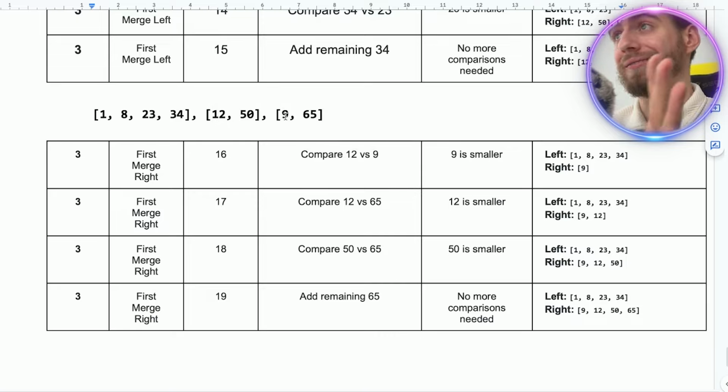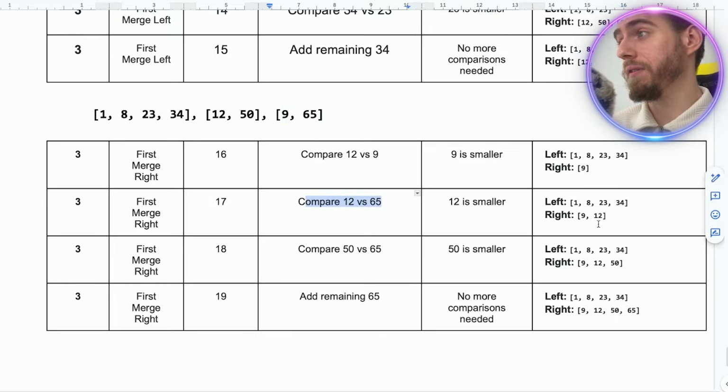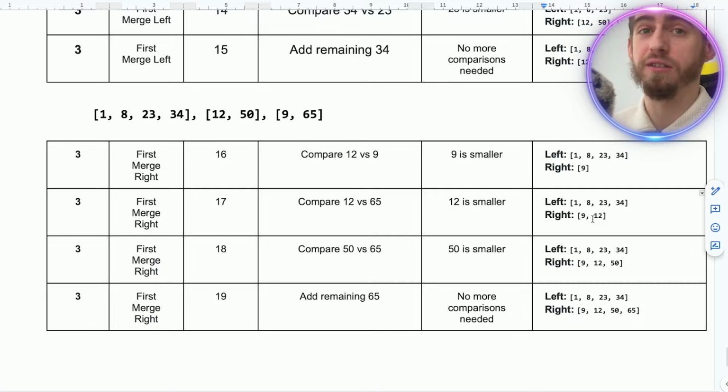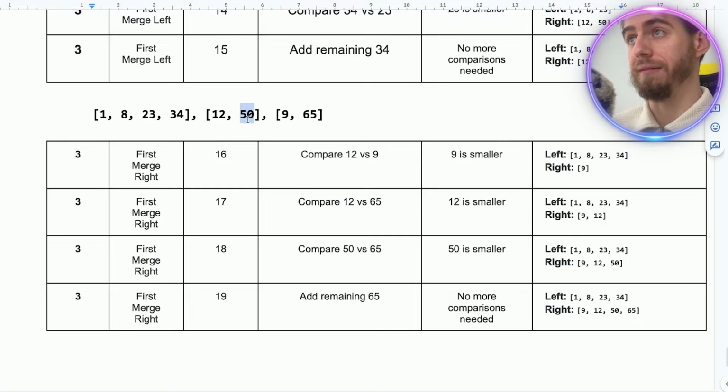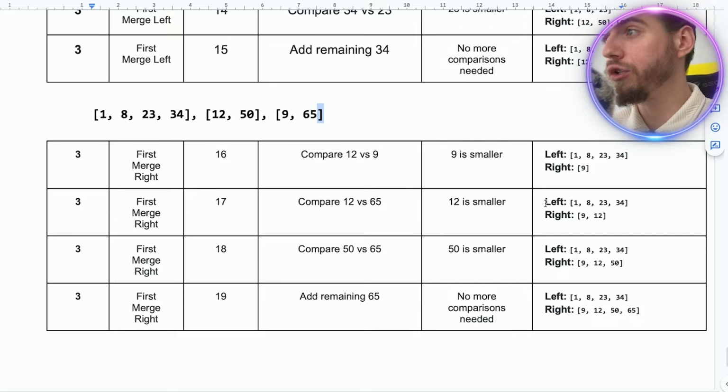But we have 9 and 65 here. So we compare 12 and 65. So we write down 12 because 12 is smaller. Now we have 50 and 65 left. So we need to write down 50 because 50 is smaller than 65. And then we are filling the gap with the 65 remaining element.